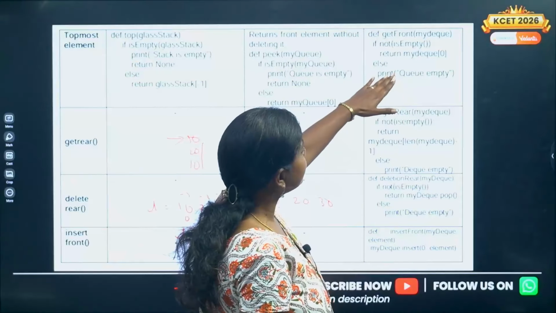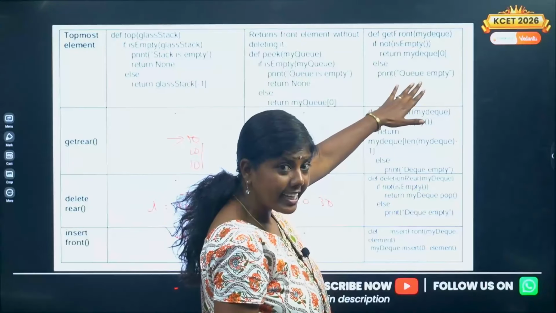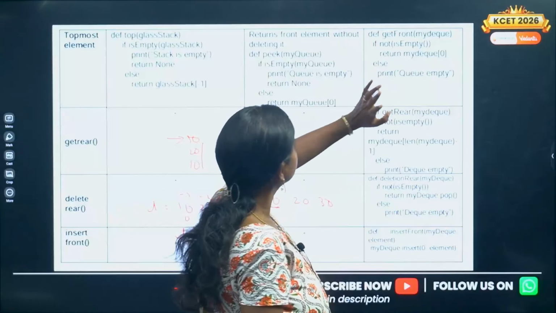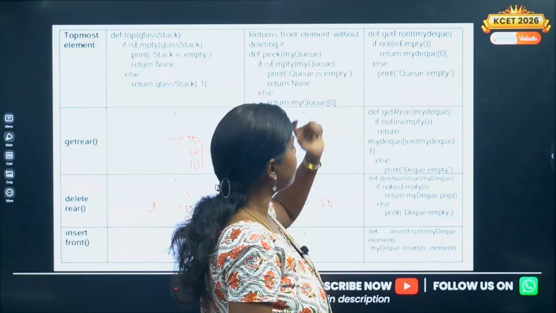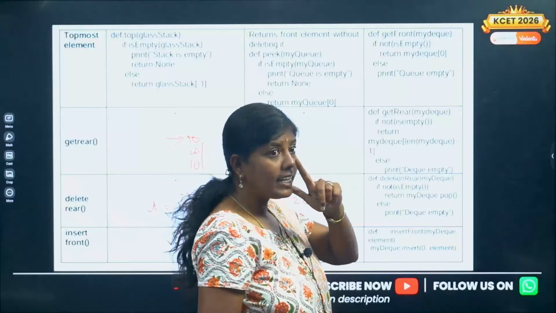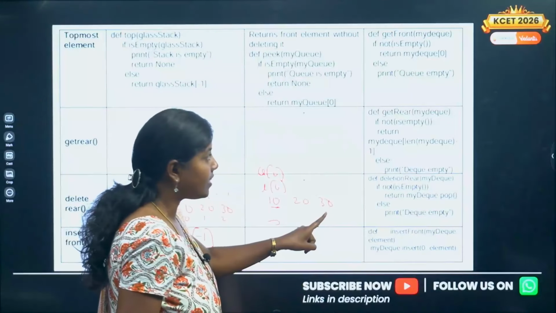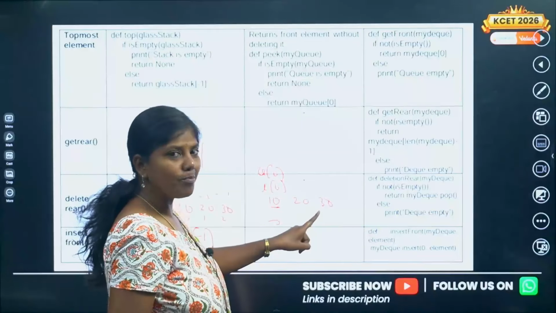Okay, so we'll go for the get front. Get front is also the same only. Not much difference. Deque, instead of queue, I'm just using deque here. And here we have get rear. So for get rear, you have to understand that I want the rear element. How will I get this? Deque of minus 1. I can get deque of minus 1.